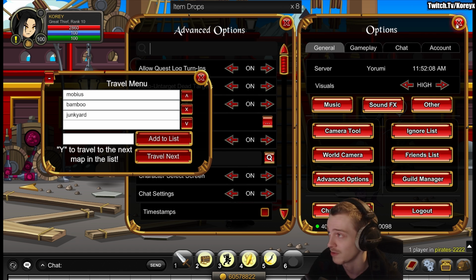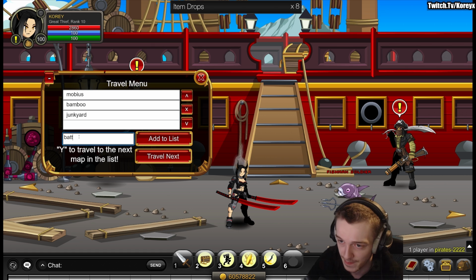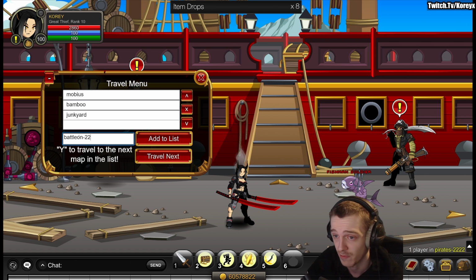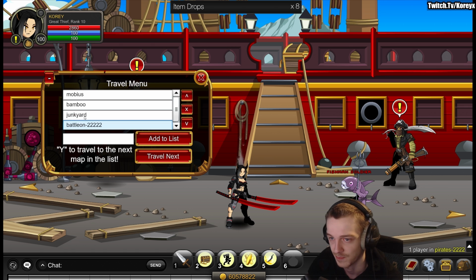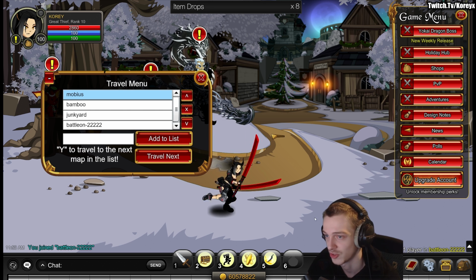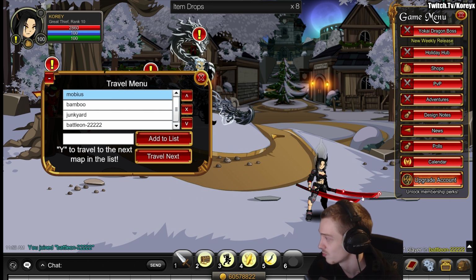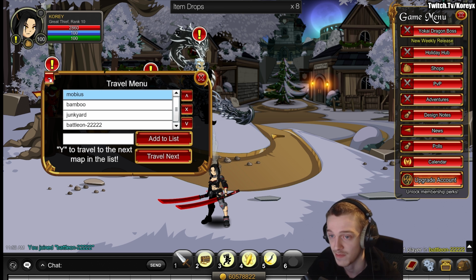But anyway, for this, you can type in the map name. Like if I type in Battleon, and then you can also type in, if you want to go to a private one, a dash and then I think it's five numbers, if I'm correct about that. And then you can add that to the list. And if you just want to go to the public one, you just type in the map name. And then you can travel next to that, and it will take you to that map. You see I'm in Battleon dash 2222. Very easy. And then you can have a keybind for it as well.